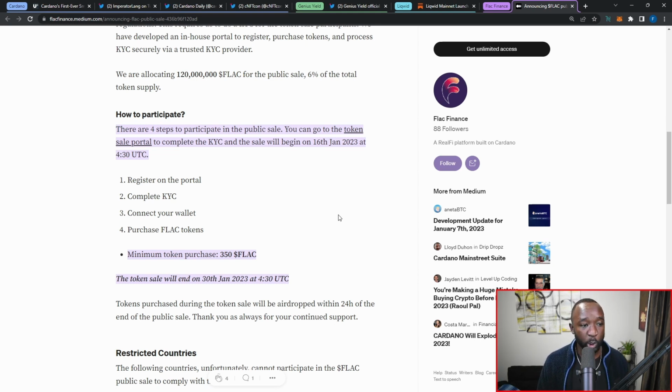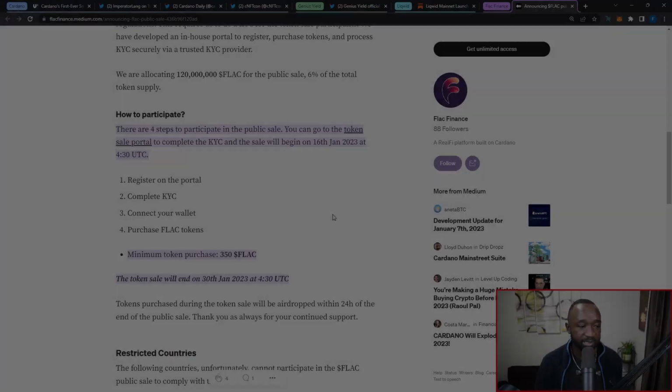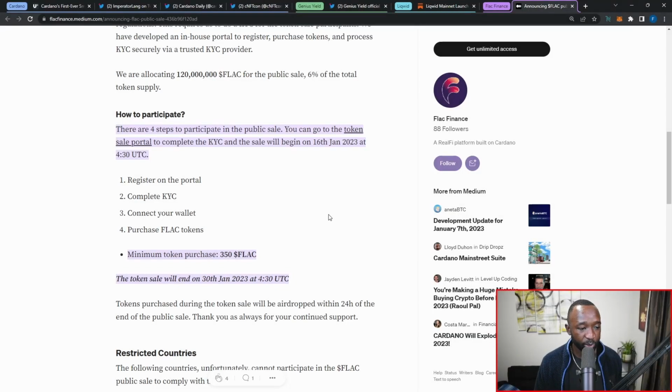Now, the actual sale will begin on January 16th of 2023 at 4:30 p.m. UTC. Having said that, you will have to go ahead and register on their portal. You will have to complete KYC. You'll then have to connect your wallet, and then you'll be able to purchase the Flac tokens with a minimum token purchase amount of 350 of the Flac tokens. The token sale will be ending on January 30th at 4:30. And again, here, I'm not sure if it's PM or AM. I would assume PM, but I could be wrong there, but at 4:30 UTC.